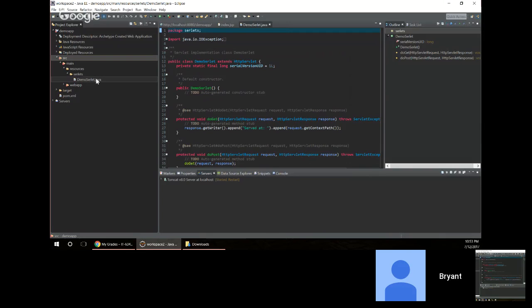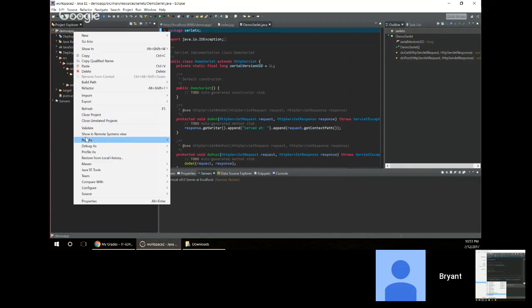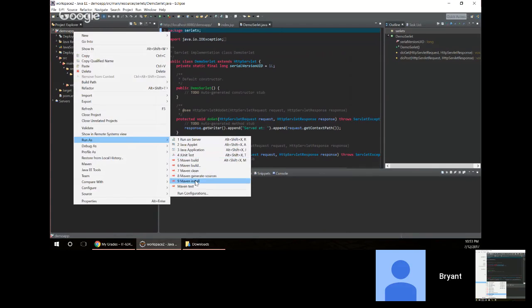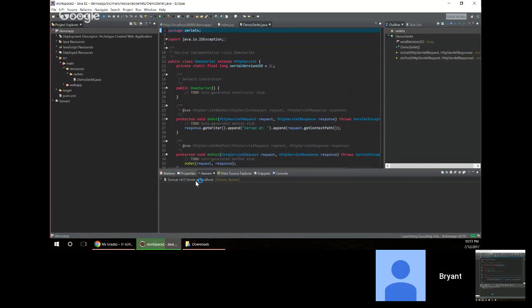Now, ultimately, we need to get that packaged and ready to go so that it can be run on Tomcat, so you can play with it, right? So to do that, you're going to right-click Demo App, go to Run As, and then Maven Install. And once it's done building, make sure that it's built correctly.